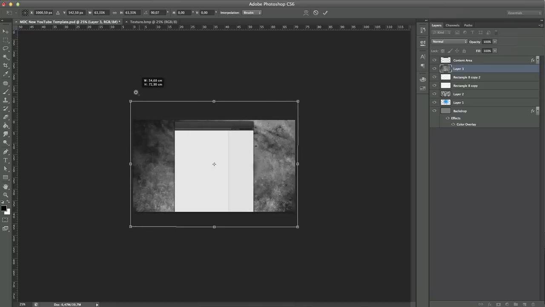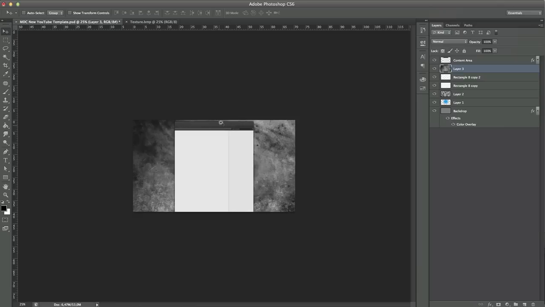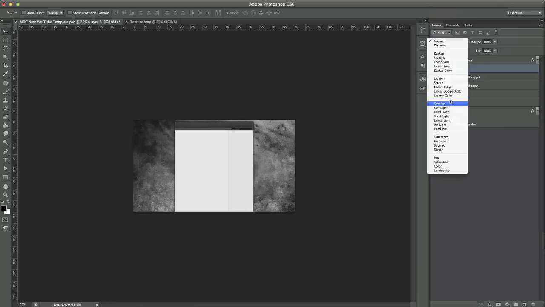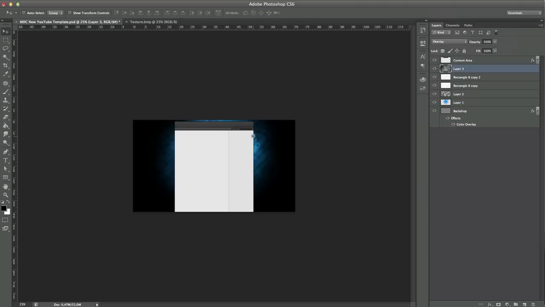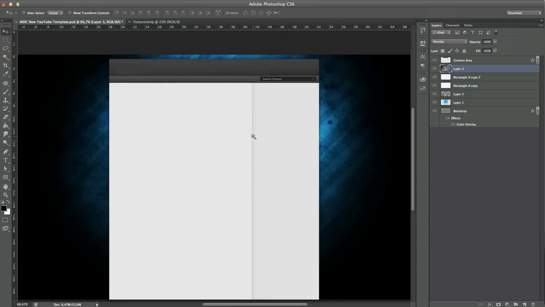So you want the texture to be roughly the same size as the background document. Then you can click Enter or Return on your keyboard, and you can also change the blend mode to overlay. I'm just going to zoom in a little so it's easier to see. Okay, so now the texture is a little bit too heavy, so what you can do is decrease the opacity to around 60%.